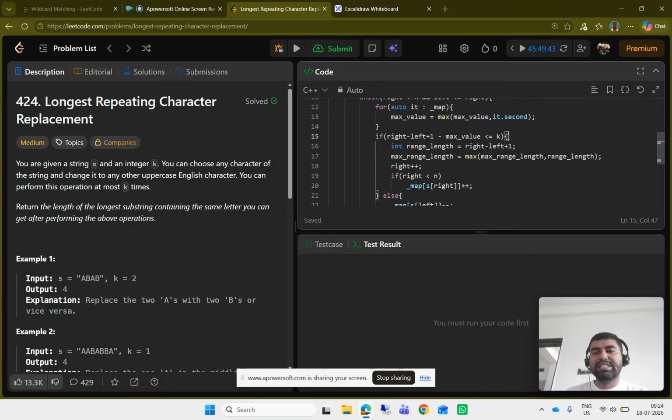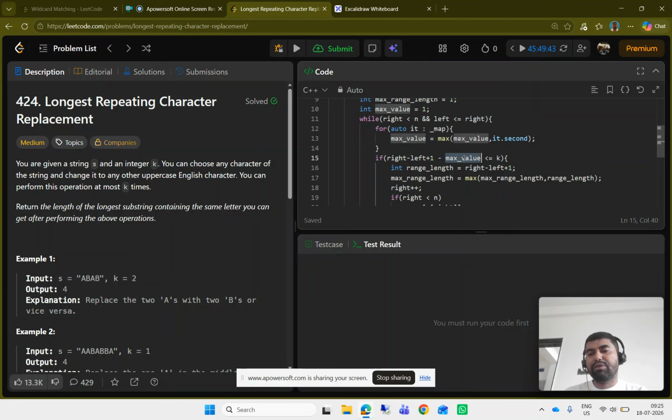And then we check whether our condition is satisfied. Once we have collected the frequency of the element having the maximum frequency, we figure out the number of other elements by deducting it from the range length. And if that number is less than or equal to k, then obviously we can flip all those elements to the element having the maximum frequency in order to make all the elements in the range the same. And then we calculate this range, and we update the max range length if required.